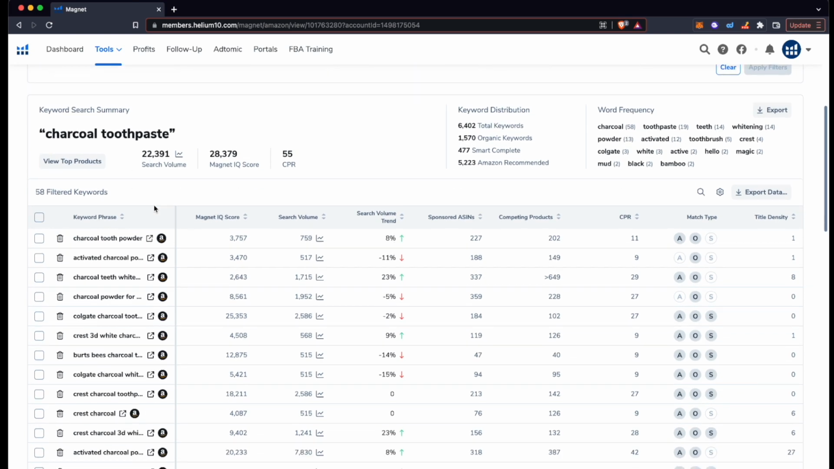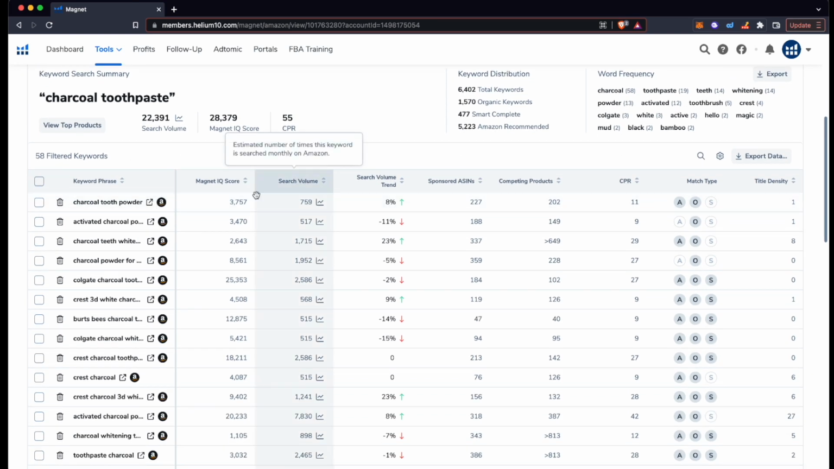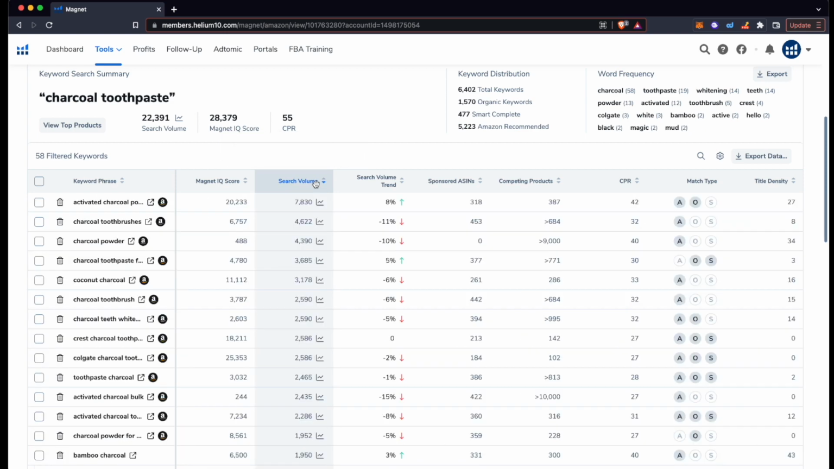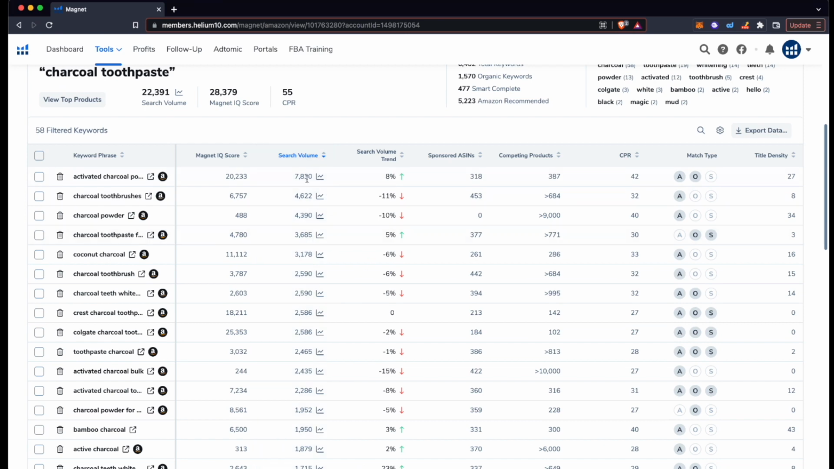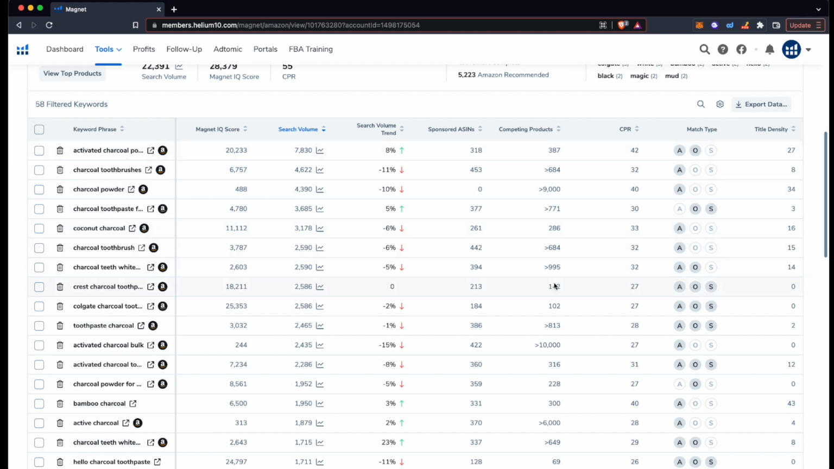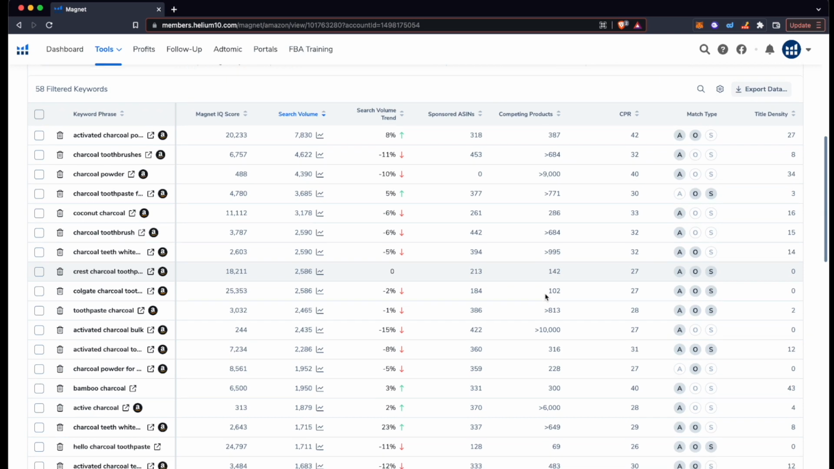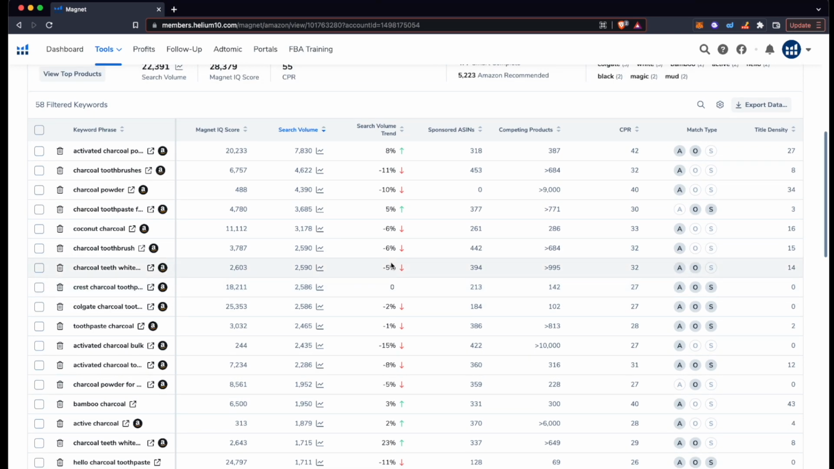And so from these 58, what I like to do is organize this with the highest search volume first, okay? So now we see that these keywords have decent search volume, and you can also see right here the amount of competing products that there are. Now, competing products is going to help you find some keywords that are going to be less competitive as far as cost per click.